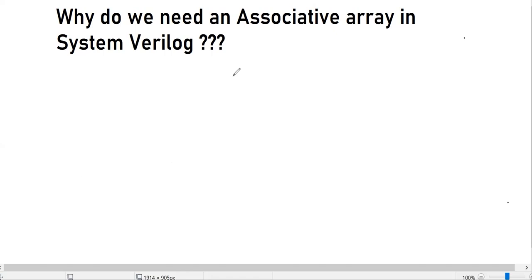In this session, I came up with the most asked interview question, that is, why do we need an associative array in SystemVerilog? Before going to this answer, we'll just revise the concepts like what is the difference between static array, dynamic array, and associative array. If anyone knows the answer, please pause the video and comment below.